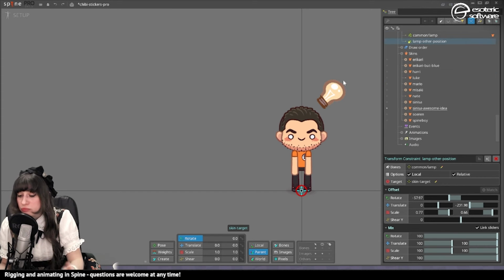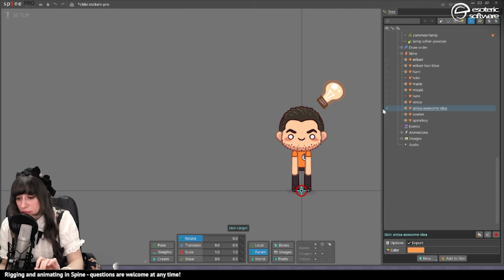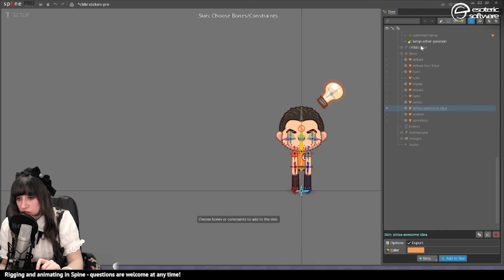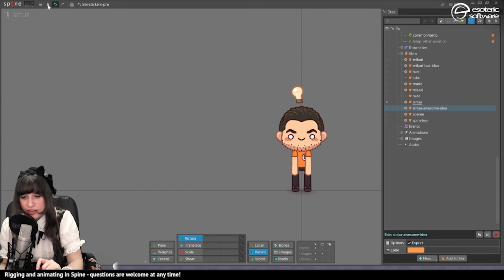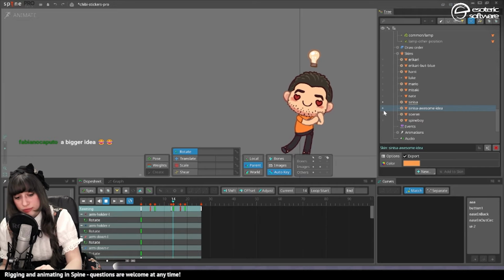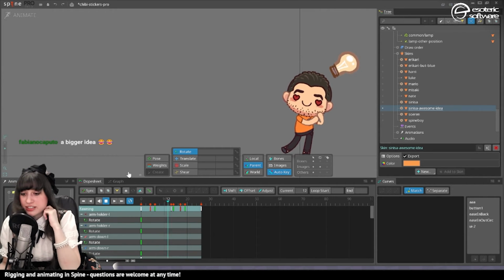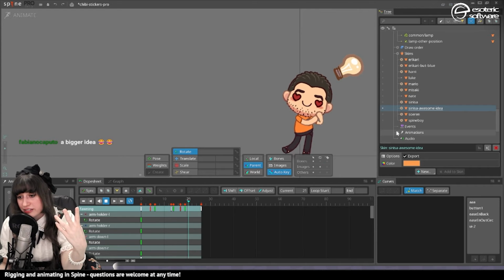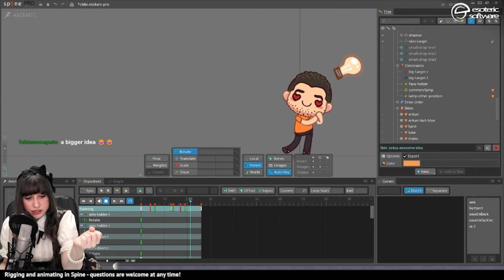And I'm gonna be adding, as the very last step, this constraint to the skin. So I select Sinisha awesome idea skin, lamp other position, and add to skin. Perfect. Now when I go here, I have this animation already working. Yeah, he's having a bigger idea. And then, when I activate this other awesome idea, he gets in the other position.